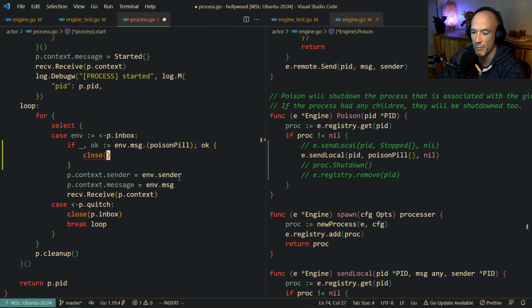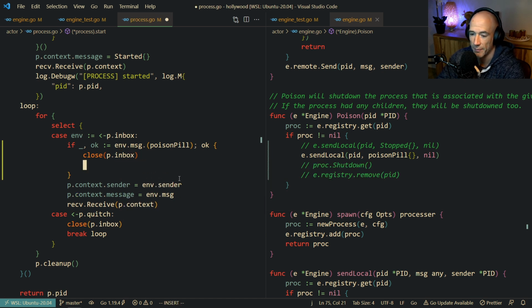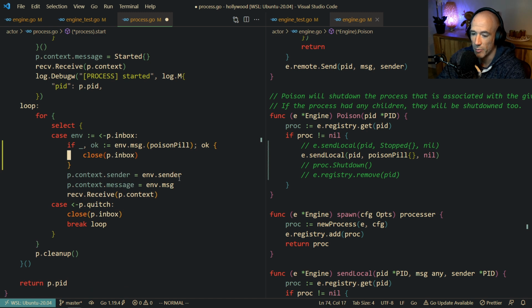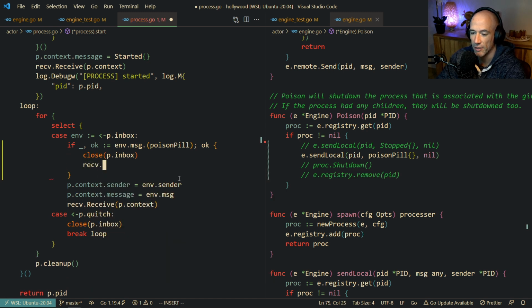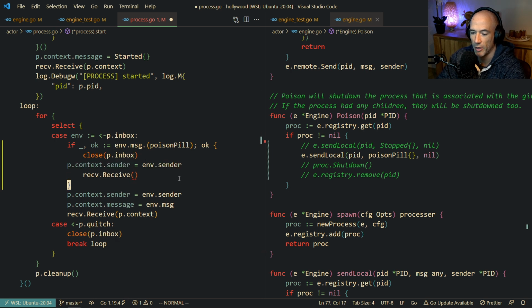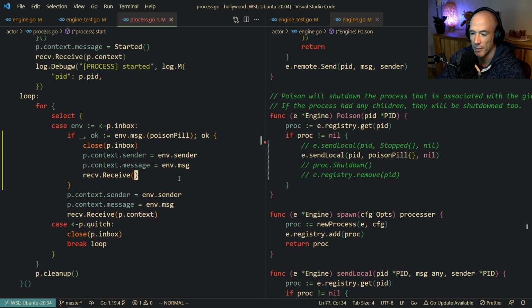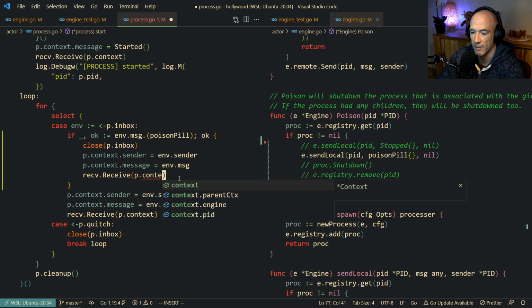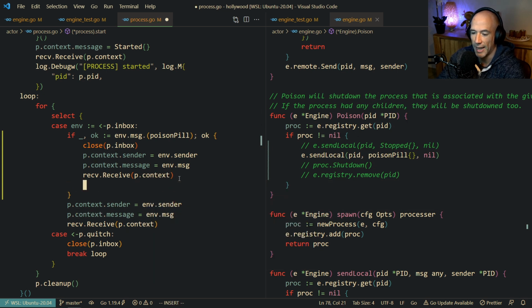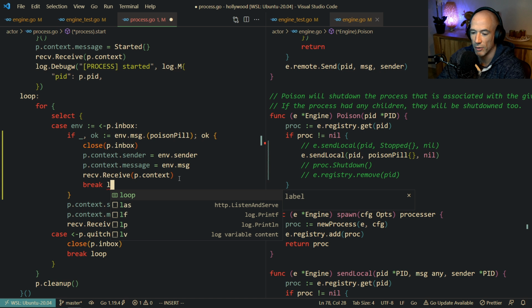Can I close my inbox here? That could be dangerous. We're gonna close the inbox. That's fine. So we cannot send messages anymore, but we could do something like a receive, directly call it. We could do something nasty real quick. I'm gonna refactor this, no worries, just to make it work. P context. And then break the loop.